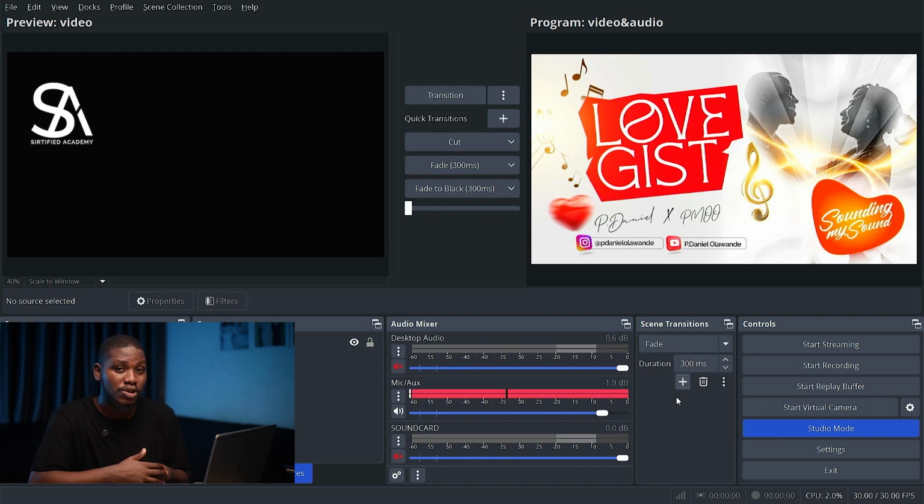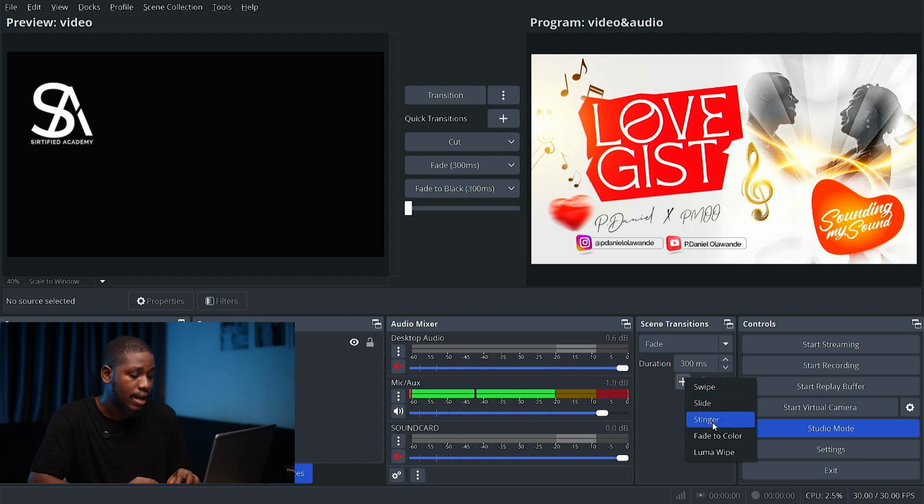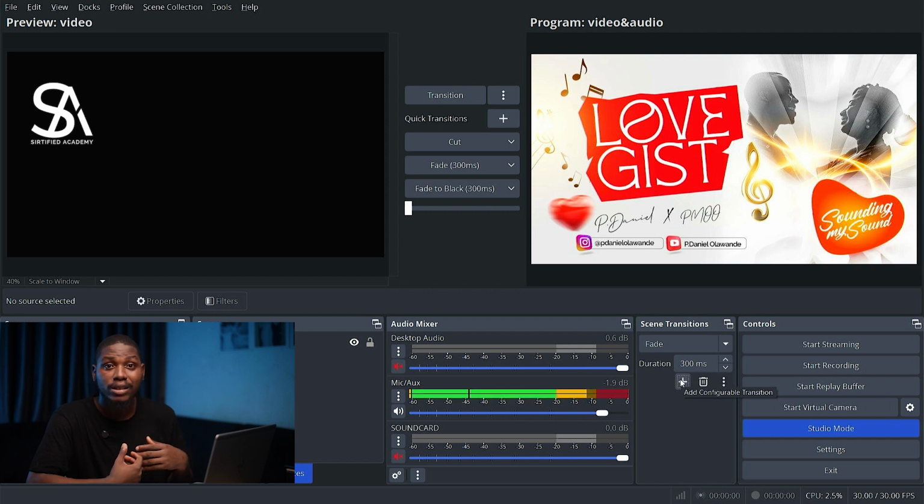There are other transitions you can do. You can create a custom transition. You can add more effects with your transition. So maybe when we get to an advanced class later, we'll speak about that, because you can still use the stinger. You can use fade to color. You can use a luma wipe. You can even create your own transition. Maybe you have a flyer or a logo that you want to use as a transition, or sometimes maybe just a short animation. You can import that into your scene transitioning, but we'll speak about that later.